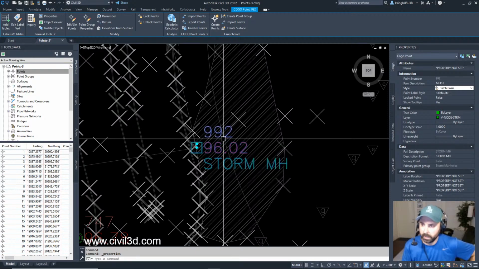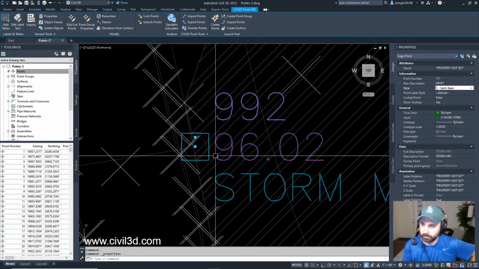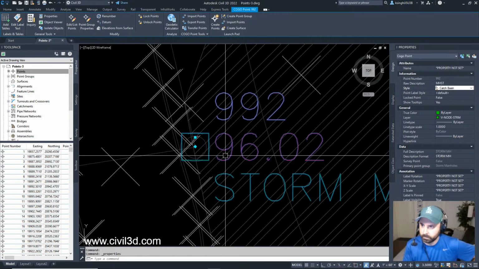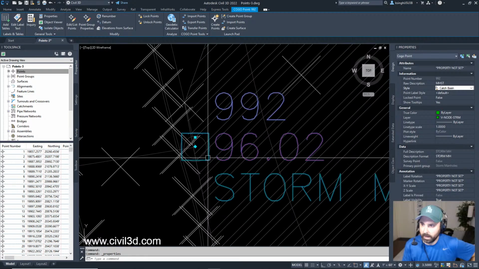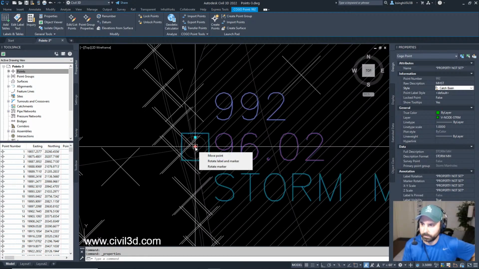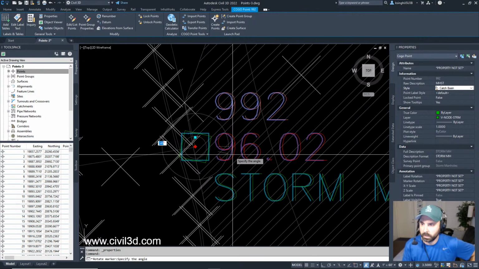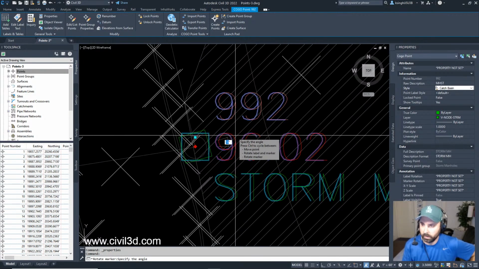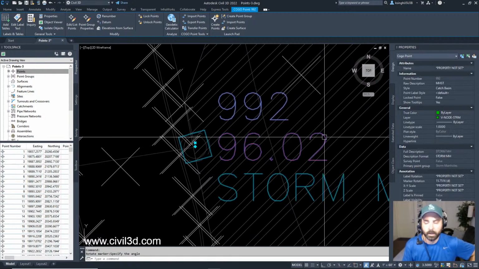Now we're going to rotate this point. In order to do that, I'm going to hover over this grip right here, right in the center, and rotate the marker just like this so that it's parallel with our road. More or less like that. Okay?